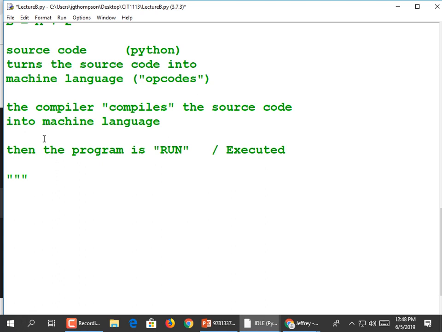It gets loaded into the computer's memory somehow, and then the computer starts following it step by step. And that's when it actually is doing something useful. So typically you write the source code, it gets compiled, and then the program gets run.